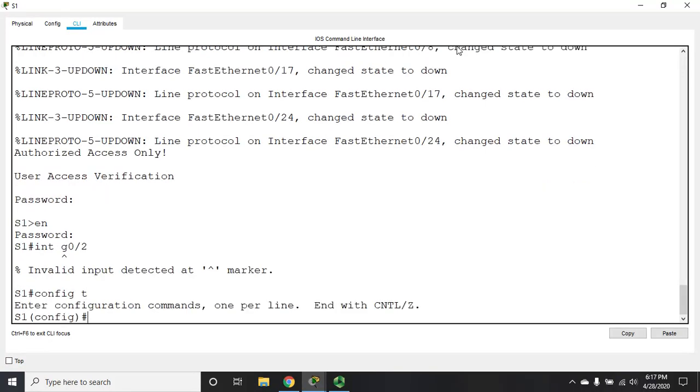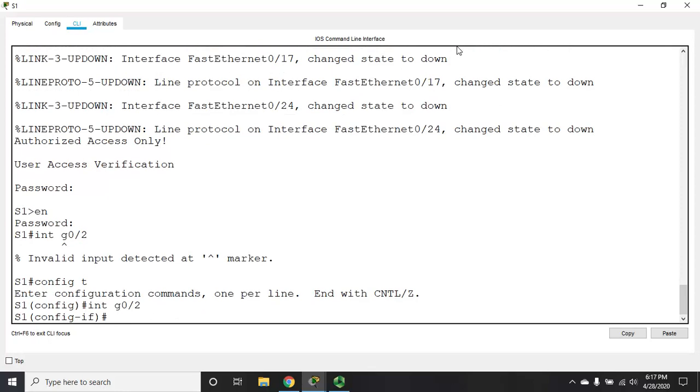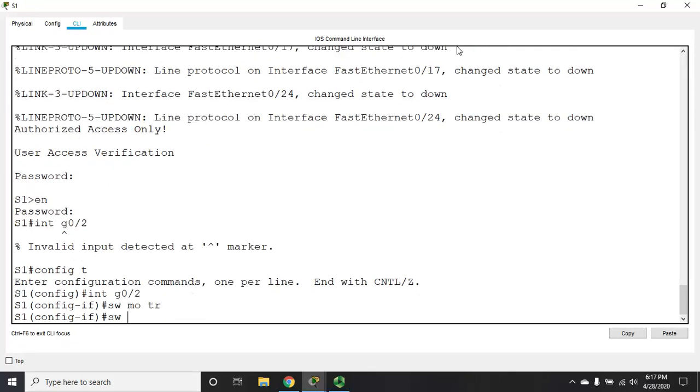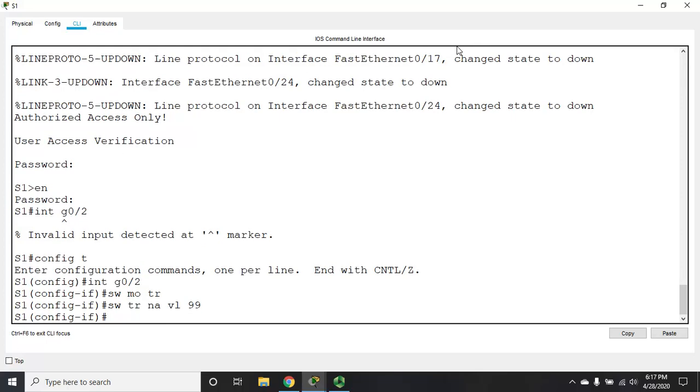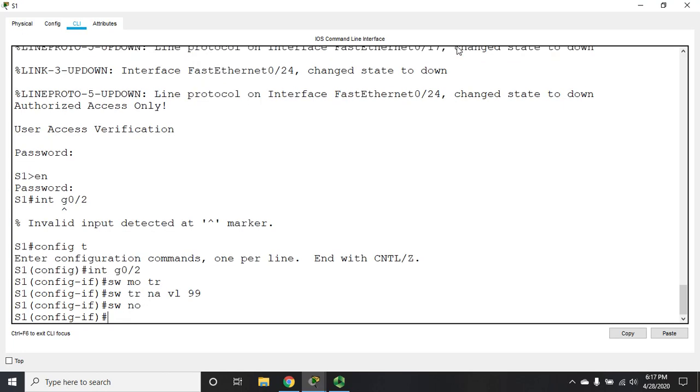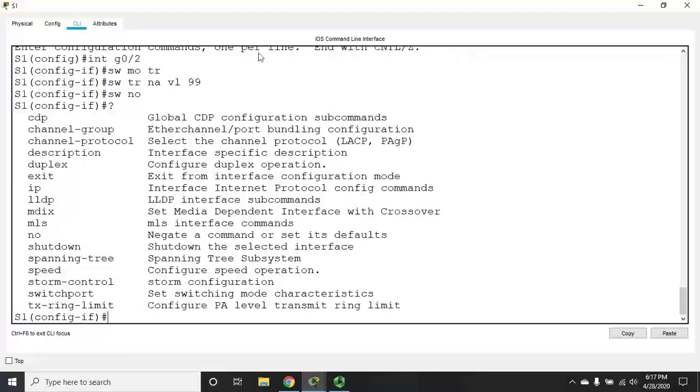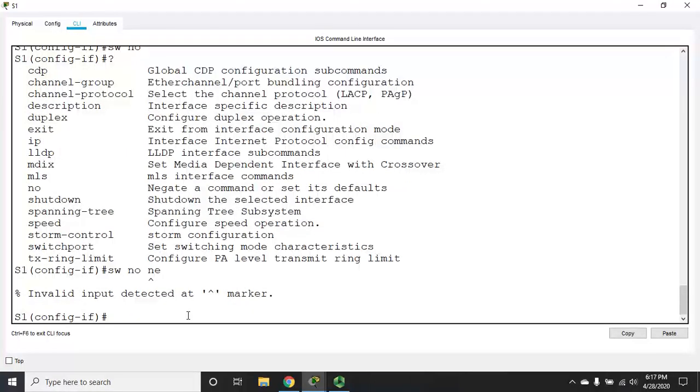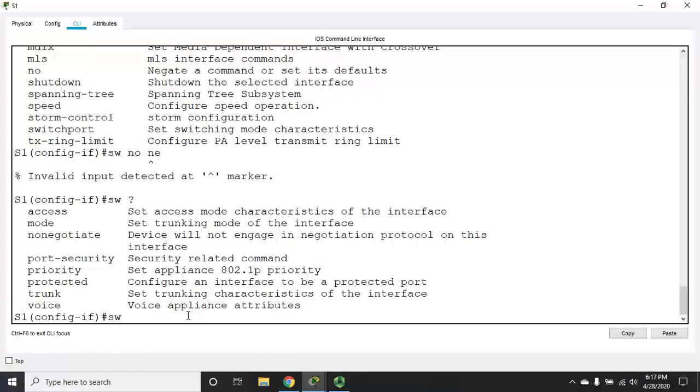Let me go to config T first. Interface G02, switchport mode trunk, switchport trunk native VLAN 99. And the other thing I want to do is switchport nonegotiate. And you'll see that option. Let's see. That's not what I wanted. Whoops. Switchport nonegotiate. There we go. Helps when you type out the entire thing.